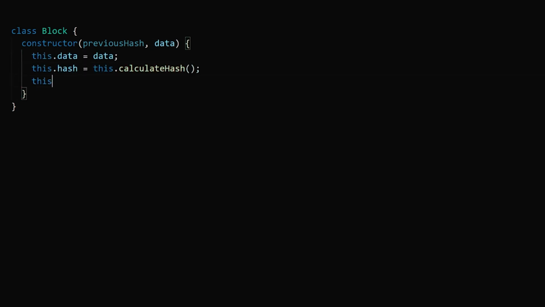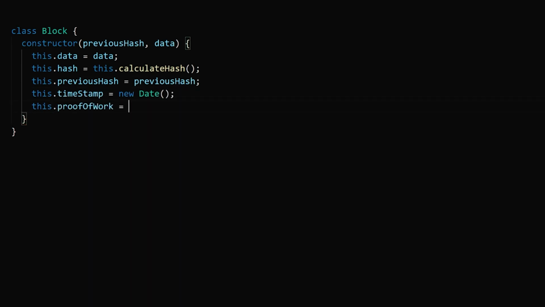Here, we have a class called Block inside an empty JavaScript file. This class constructor accepts two arguments. The first one is the hash value of the previous block, and the second one is the data of the current block. Inside the constructor, we initialize the block data with the constructor arguments. We set the timestamp to the current time and proof of work to zero.